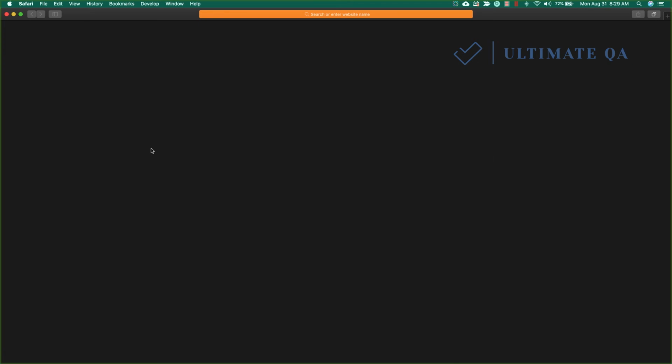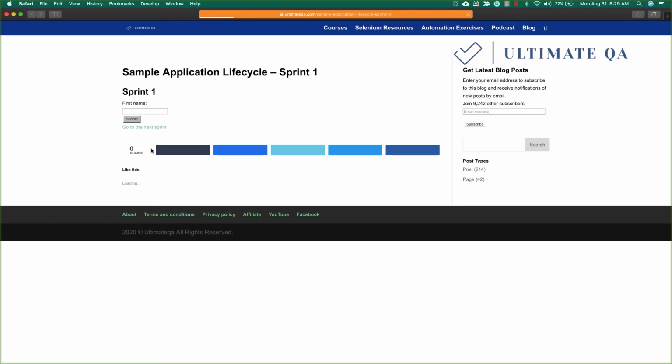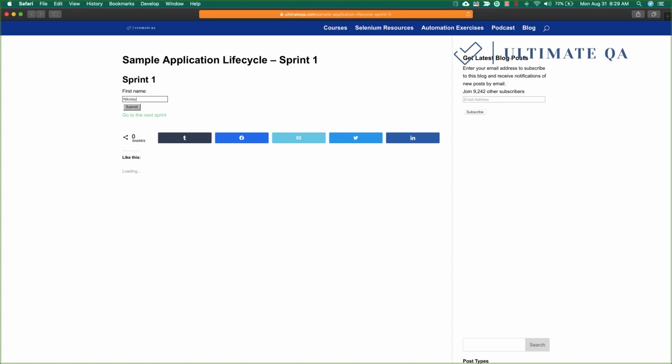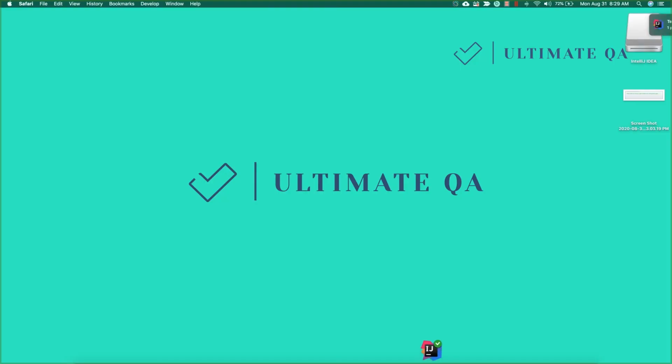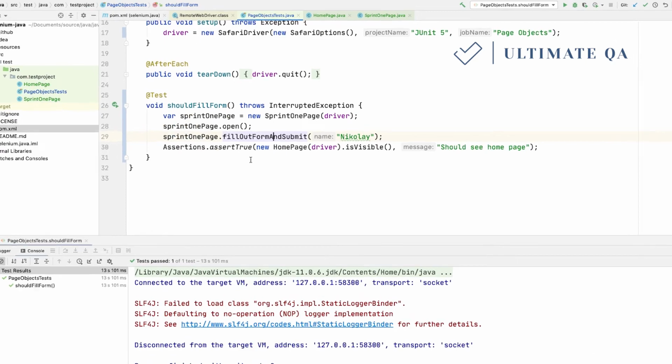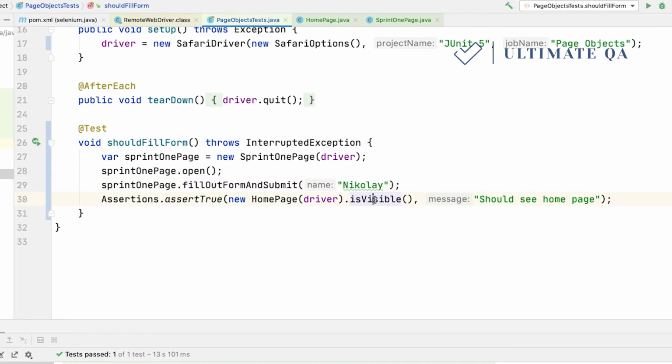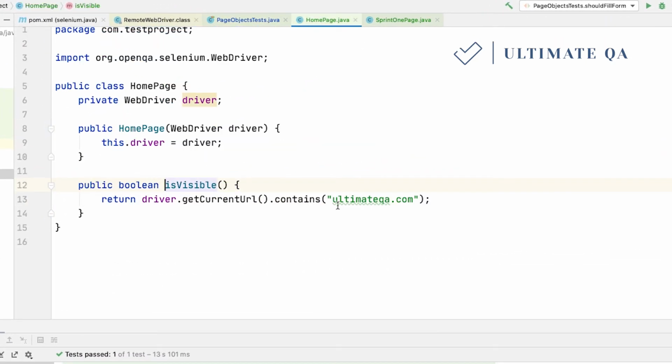Cool, there it goes. Submit the form. Oh, see, and that's excellent. I'm really glad that happened, because I was actually thinking how this assertion here is actually really horrible. I try to keep it simple, but it's so bad. And you could see that it passed because all of our pages here do contain ultimateqa.com. Doesn't really matter what page we are on.